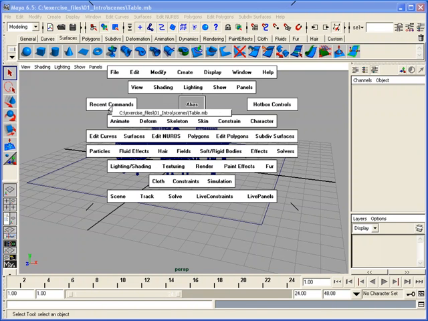And in addition, the Hotbox has a couple of additional menus that you don't have. For example, it has this one called Recent Commands. So if I do something in Maya and I want to do it again, all I have to do is just go over here to Recent Commands, and it'll have a list of probably my 10 or 20 most recent commands.